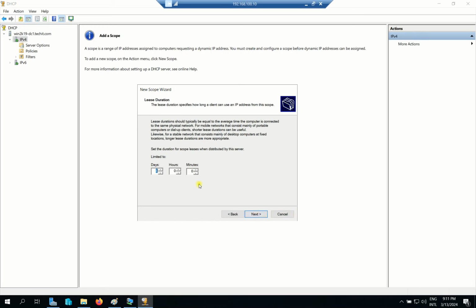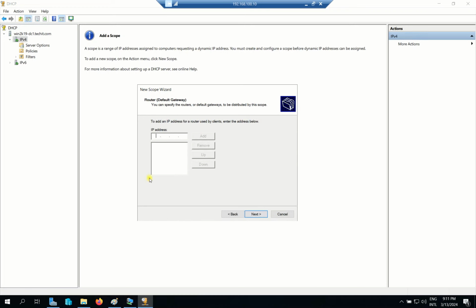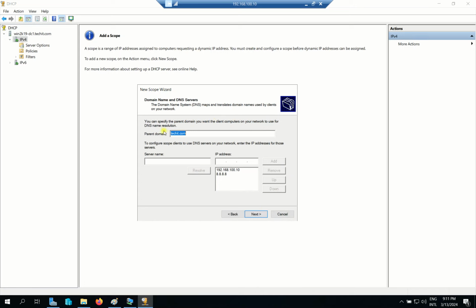This one is lease duration, 8 days. I keep this default. Yes, next. This one is the router. This is required if you have a router that you need to configure for access to the internet. So you can add the IP address of your router. I add 101, the IP address of my router, like the gateway, so forth. It could be Red Hat, Cisco, something like that. So you can add. Okay, add, and then next. Parent domain. I put the same.